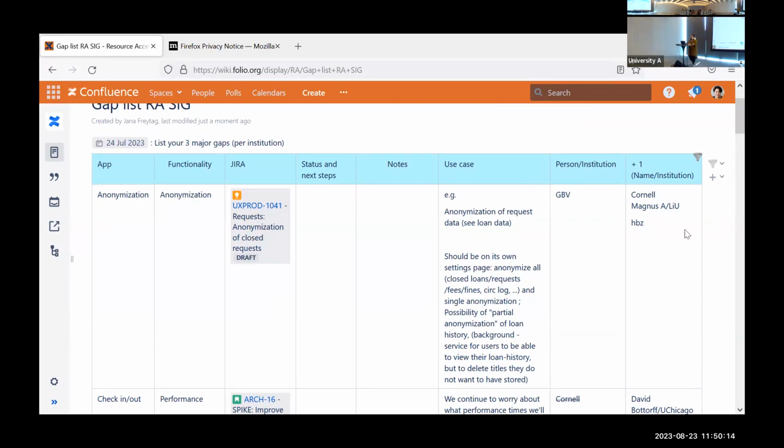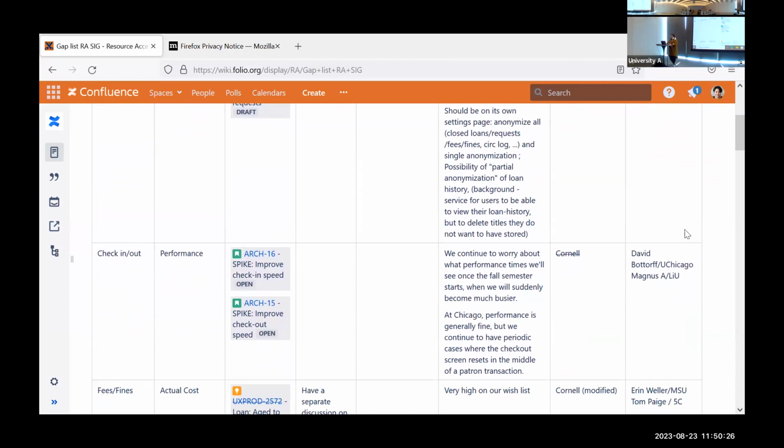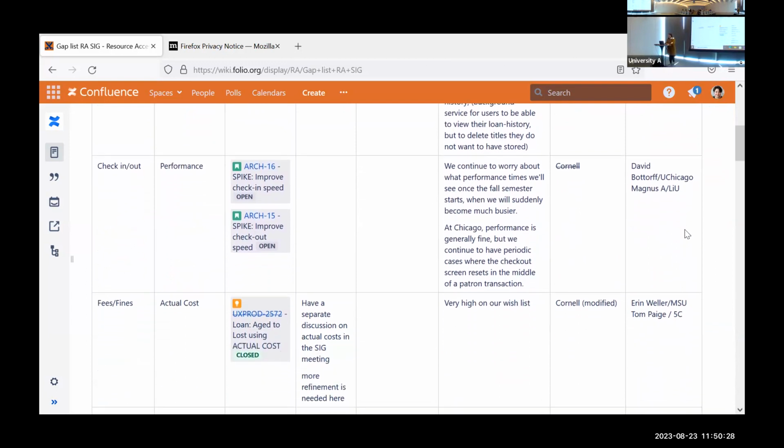So the first one is anonymization of, for example, we cut data, and in the same way that non-data is now anonymized. Apologizing for not pronouncing this word correctly. Then we have the check-in, check-out performance, and there's a worry that performance times are too long. Please interrupt me in the audience, anyone who wants to talk.